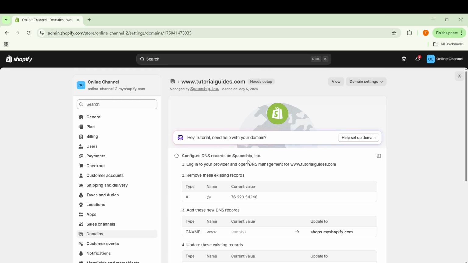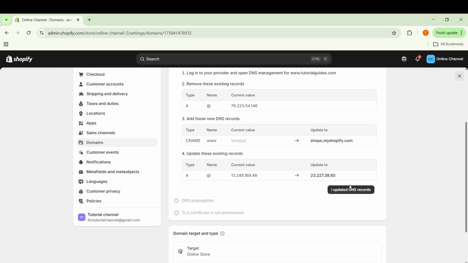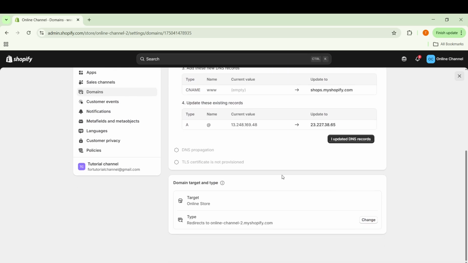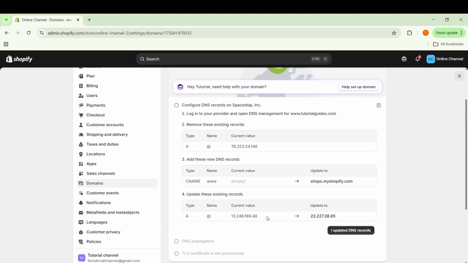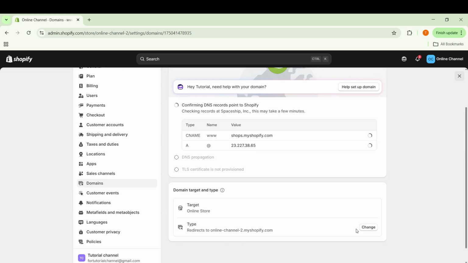Select Connect automatically. This is the easiest method because Shopify will work with Godaddy to apply the correct DNS records for you without you manually editing anything. A pop-up window will appear, and this is where you will sign in to your Godaddy account. Use the normal Godaddy login you already use. This sign-in allows Shopify to access your domain settings only for the purpose of connecting the domain.